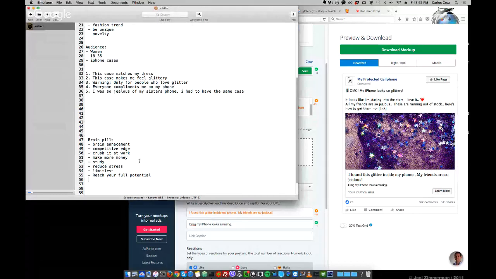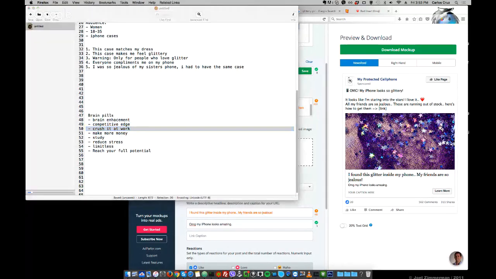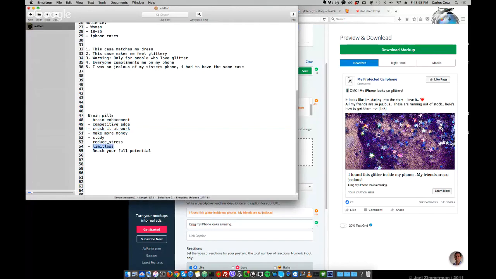Okay, so let's see. Let's go with, out of these, crush it at work, competitive edge. Let's see. Brand, what angle can we use here? Which of these angles can we use that would make more sense? We would do the limitless.